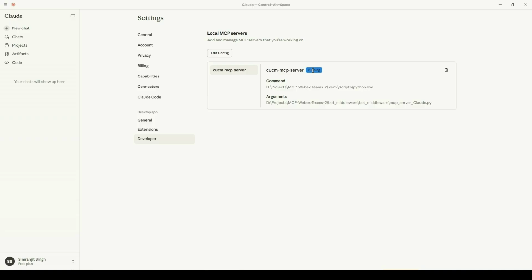Now, in our case, it is in running state, so it means all the tools that we have exposed in our MCP server should be available to us when we start chatting within the tool. So let's check out the demo now. Let's click on new chat here.